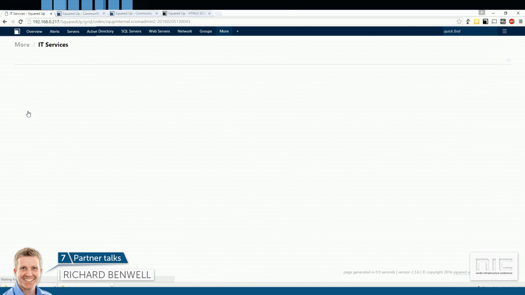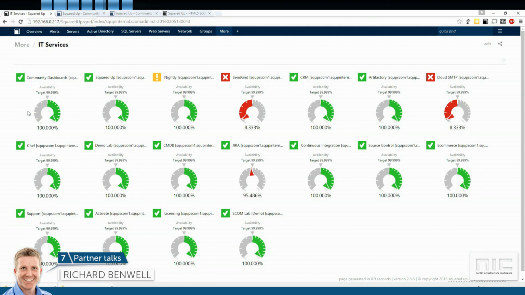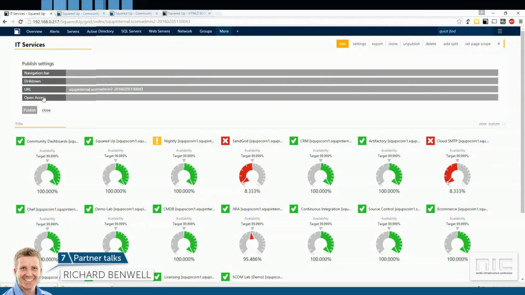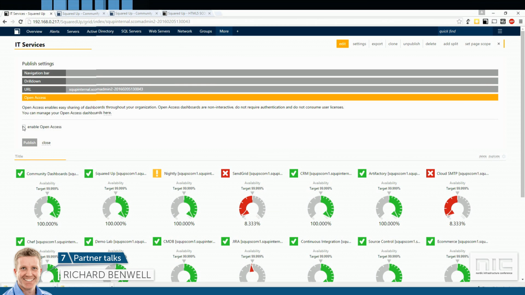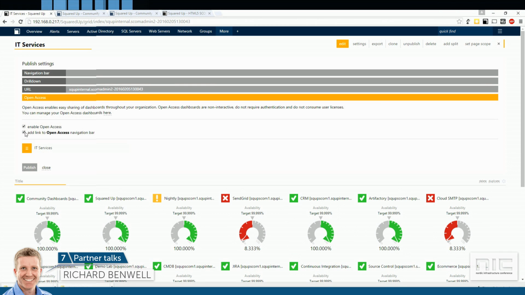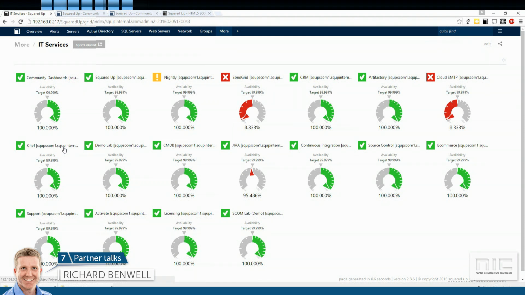Now, if I do want to get this out more broadly across my organization, perhaps this is something I want to share with all of my users so they can see that one of the applications is down, so don't phone up the service desk, we know it's down. Then I can choose to publish this as an open access dashboard. Single checkbox there, I'll just add it into the nav bar, hit publish. Now this dashboard is available not just to users of SCOM, people with permissions to access this data in SCOM, but to everyone in my organization.